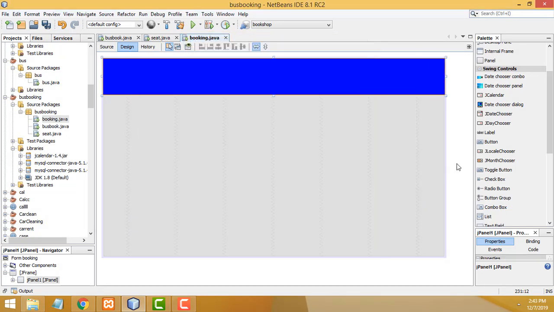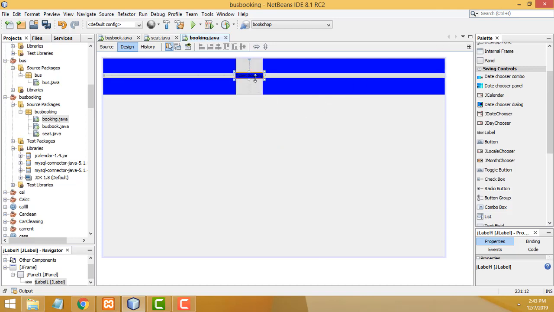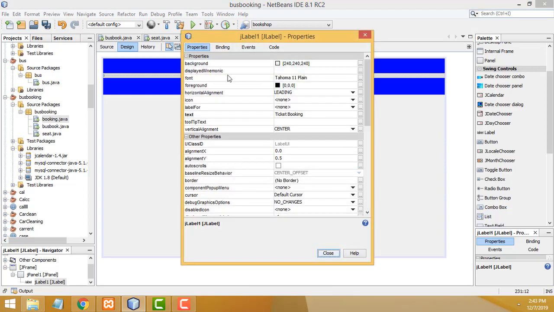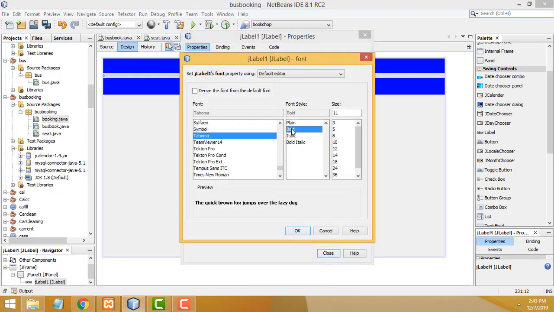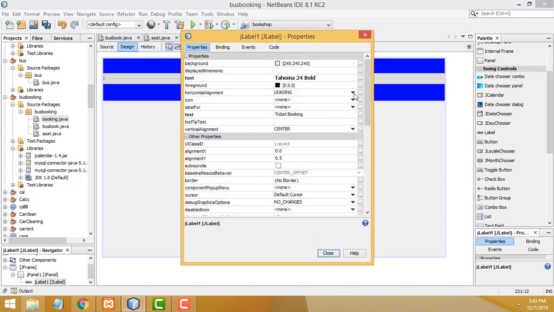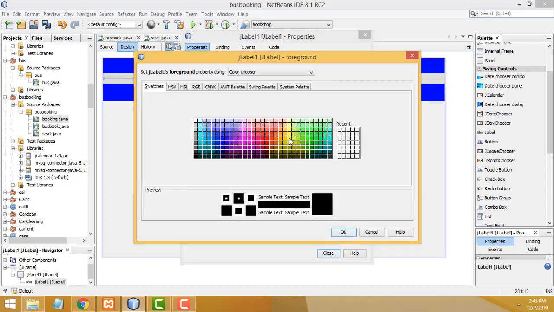Right. So drag the labels, ticket booking. Select this one, right click, properties, font property. We have to change it to bold. We have to change it to size 24. Foreground color we have to change to yellow.